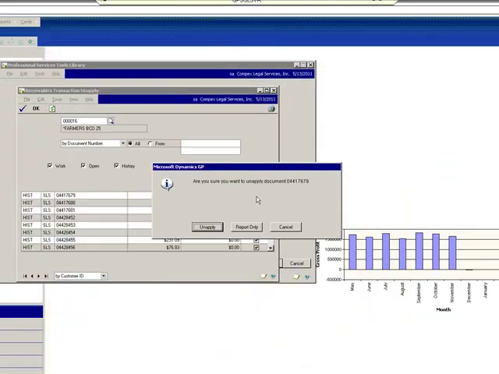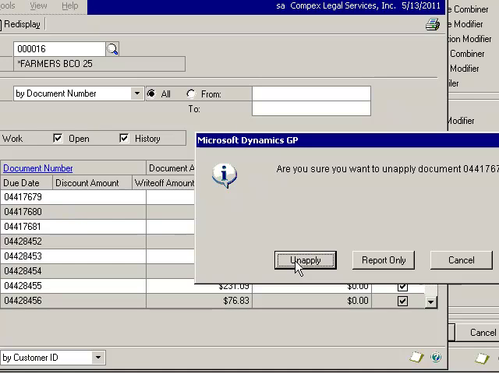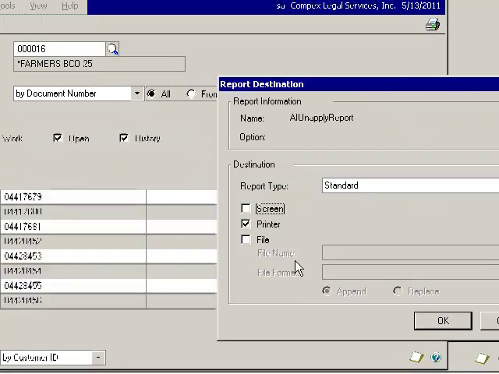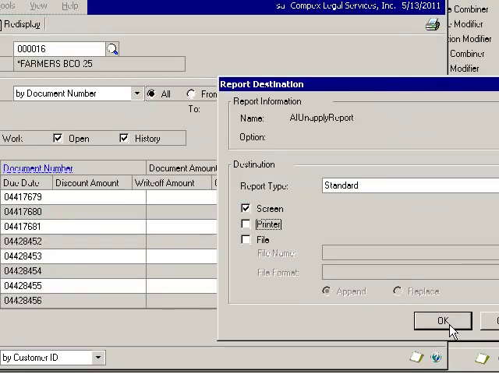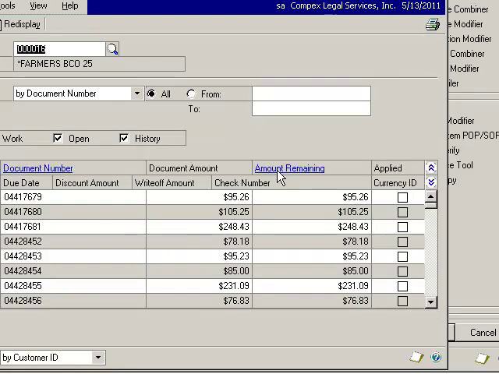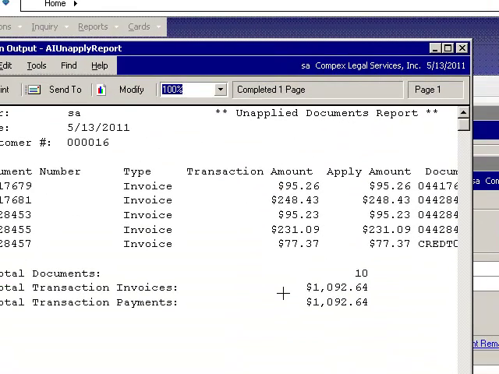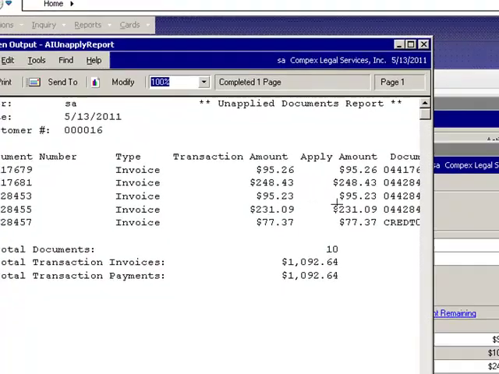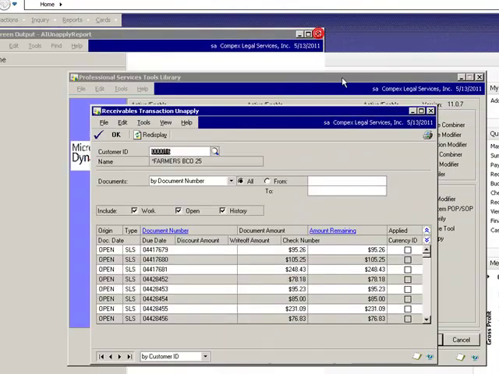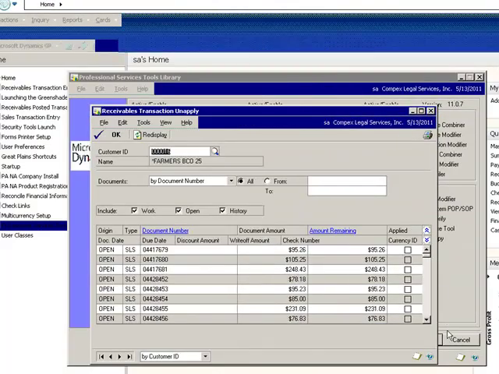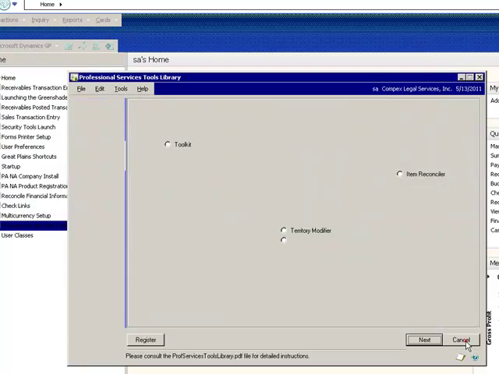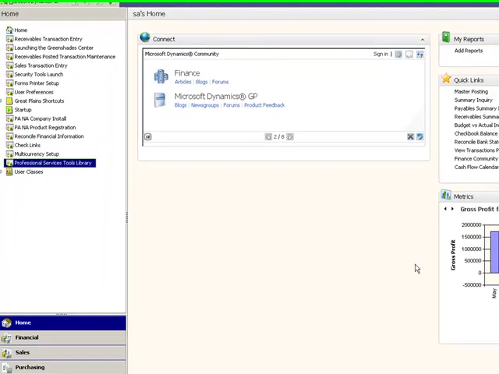We'll repeat this process, and this time we'll choose unapply. We get a nice edit list that shows us exactly what we did. Basically it's like a pre-checklist. Now let's close this and go back and look at that customer. We'll close our windows and eventually cancel this window here.